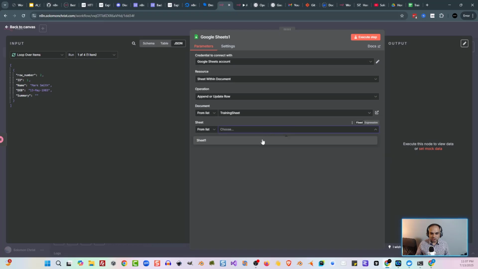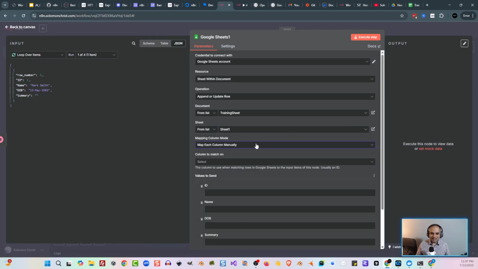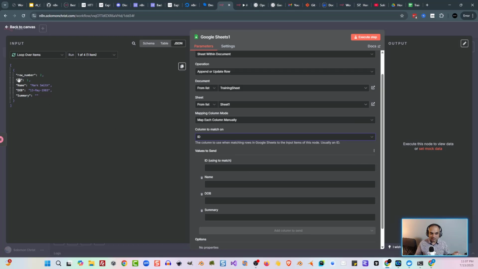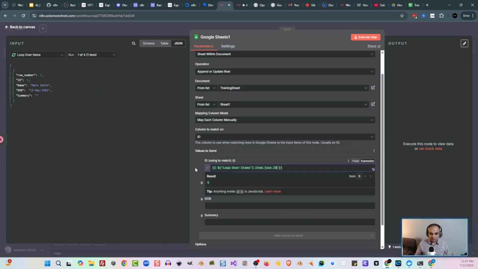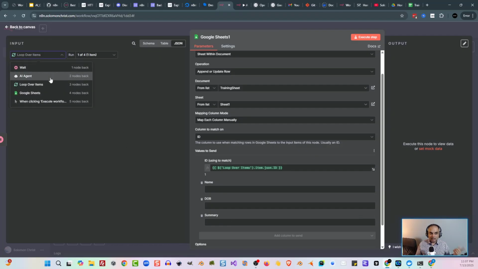Next, we're going to choose Sheet 1. Now it says map each column manually, and the column to match on is the ID. It's going to search that ID first to figure out where it needs to put this data to update. So we're going to click and drag the ID from a previous node and throw it inside of here. For the name and the date of birth, we don't need to worry about those. What we want is the summary that comes from the output of the AI agent. And in this case, it's this here.